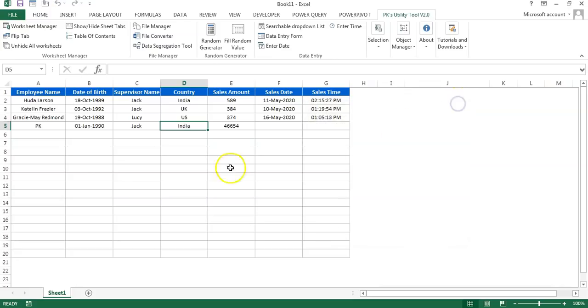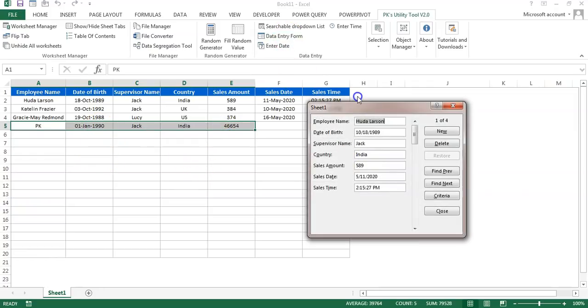And just close this. So here you can see whatever we have entered is available here. So you can do the data entry using this form. You can go to the next, you can go to the previous, you can delete any records.